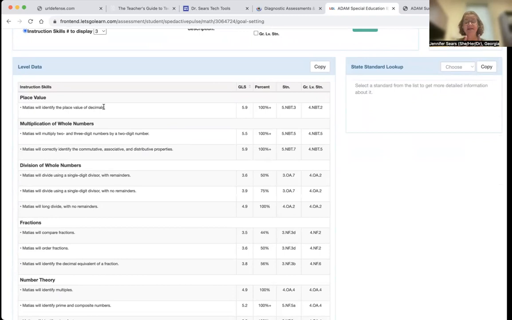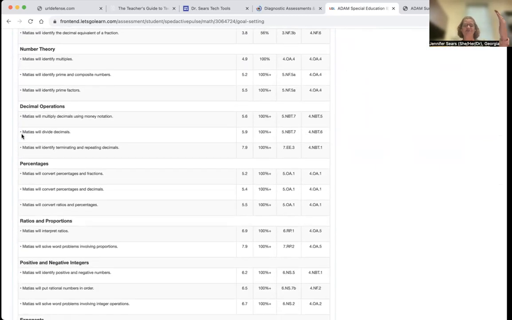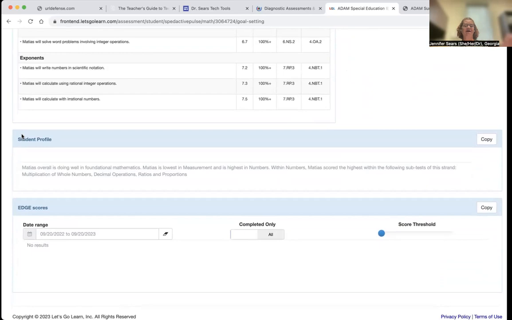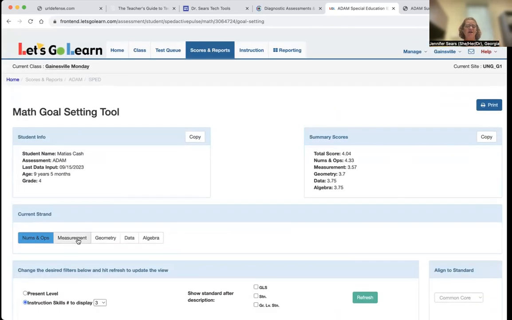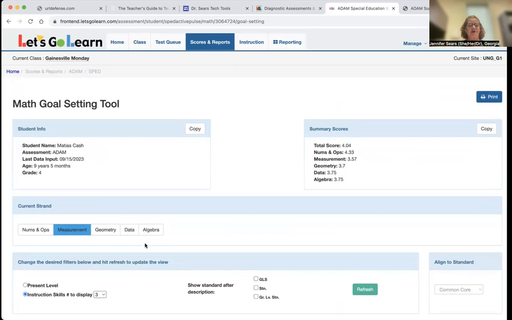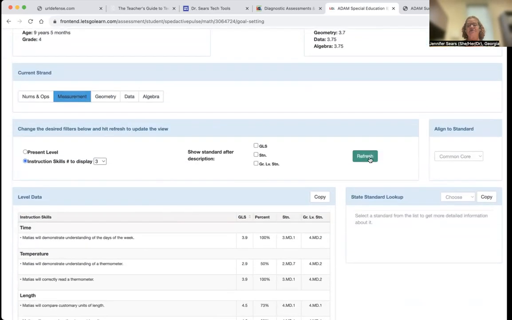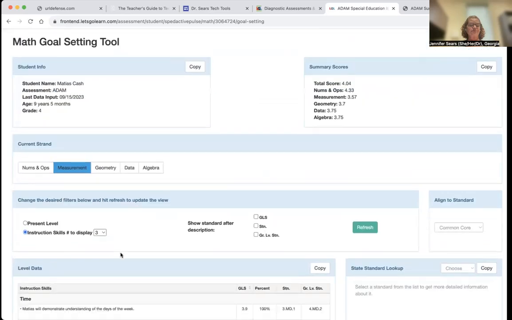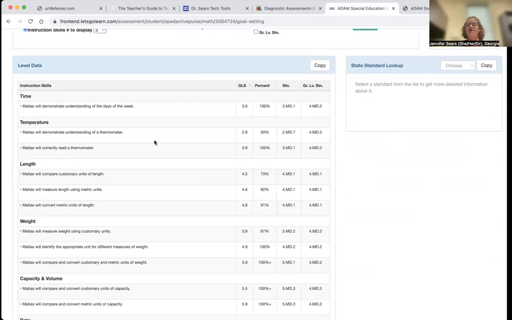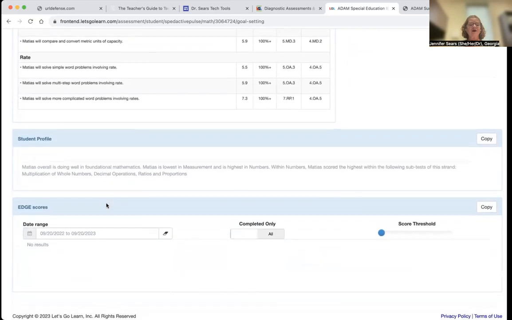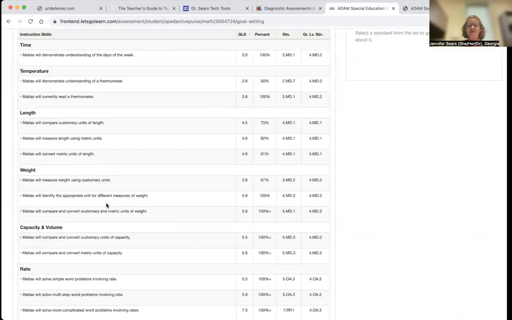Now, I want you to keep in mind, that is not a SMART goal. You have to make it into a SMART goal. So this would be, Matthias will multiply 2 and 3-digit numbers by a 2-digit number. So you could take that and use that as part of your SMART goal and then create your goal based off of that. But you will see here that there's all kinds of different areas that he could potentially do. We also could go over to measurement if we want to look at a different area of math and refresh my screen. And you will notice that there are some more goals here for him. So you have a lot of opportunities.